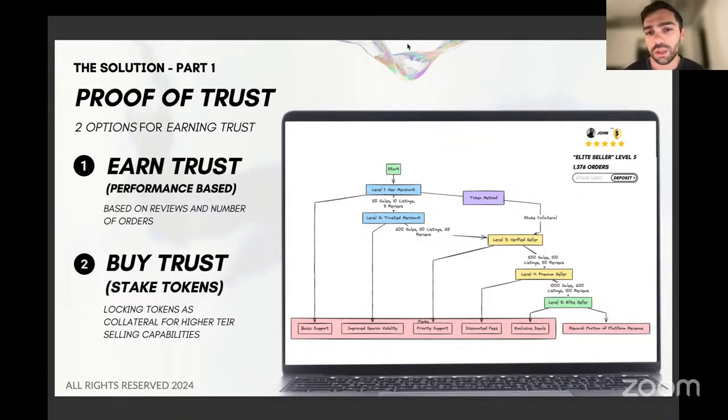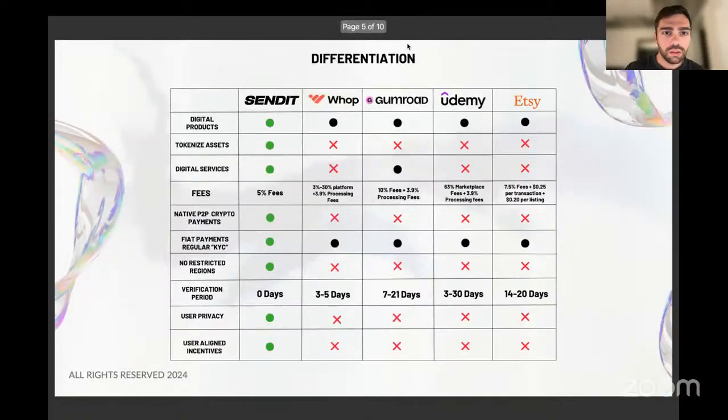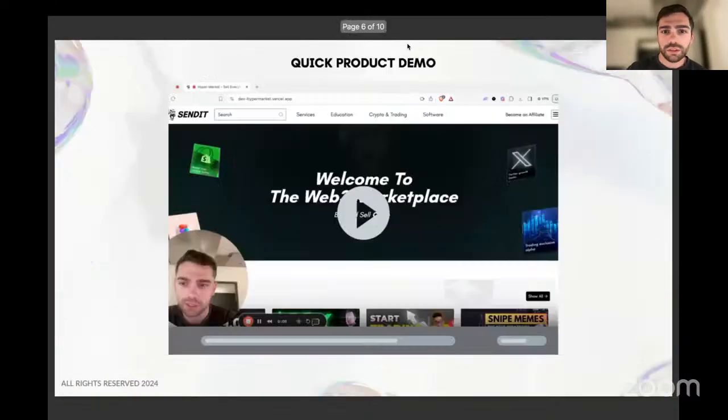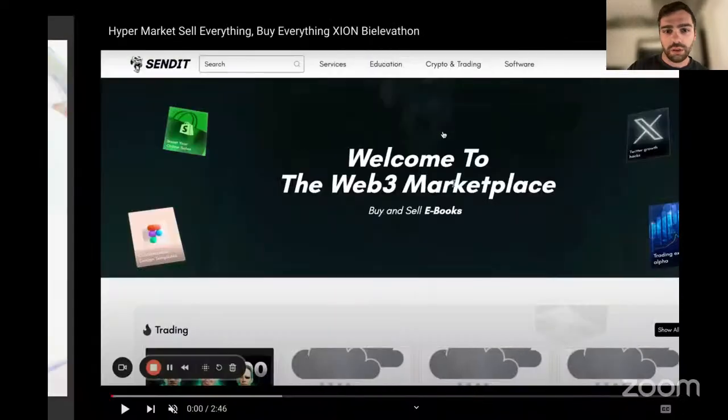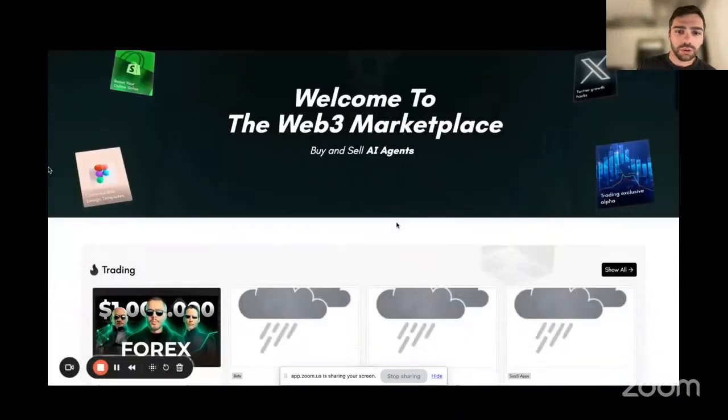The second way you can get trust is by locking or staking tokens. That means you can purchase a middle tier account that has lower fees, unlimited listings, and so forth. The other thing is we tokenize all digital items. These are the types of products you can sell on our platform, and the way we do that is we tokenize the metadata. This is where you can see the difference with our competitors. I'm just going to go directly to a video of what the platform looks like, and I'm going to speak over what you're going to be seeing.